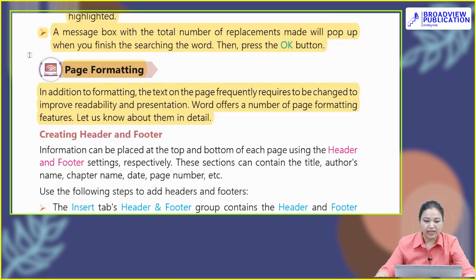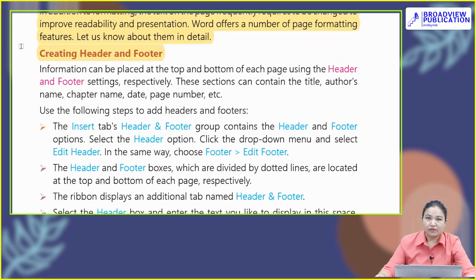Now, page formatting. In addition to formatting the text, the page frequently needs to be changed to improve readability and presentation. Word offers a number of page formatting features. Let us know about them in detail. So let's see how we can format our page. First, we are creating a header and footer.